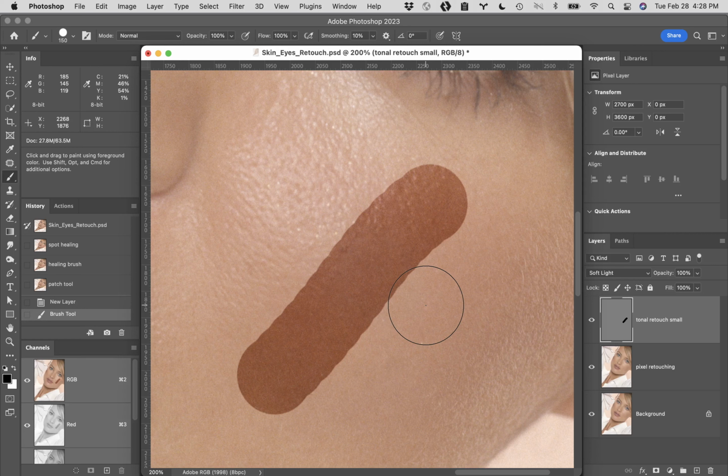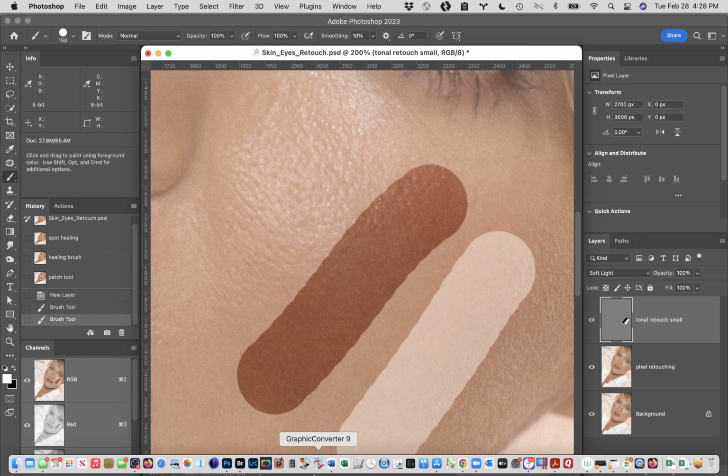If you hit the X key to make white your foreground color and you do the same thing, it makes the image lighter. Again, you can see through the image. So this is basically the mechanism we use to do our dodging and burning, to make things lighter and darker. However, it isn't just making things lighter and darker. It's also adding the tone of the color that we're painting with to this image.